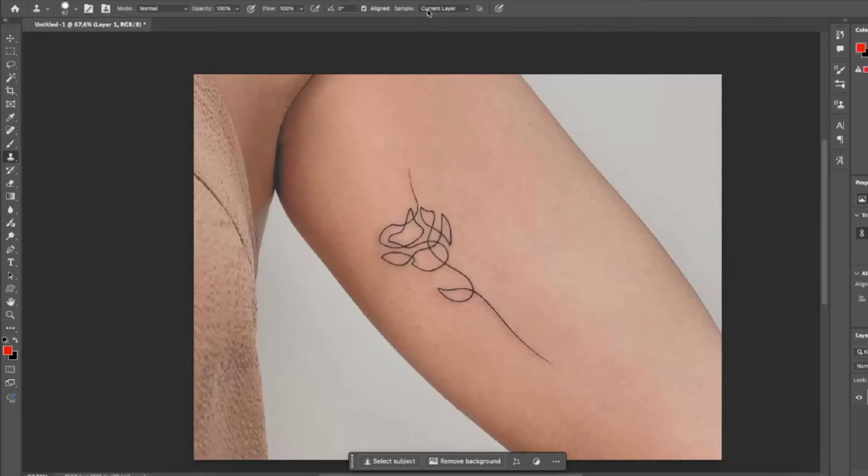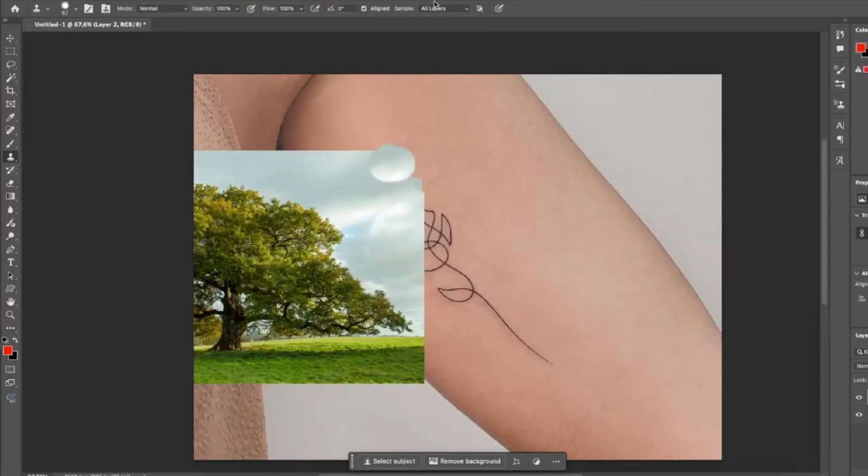Then you can choose if you want to sample the current layer, the current and below, or all layers. I always recommend putting the current layer because I will show you what happens when you do the current and below. If you only want to take the texture from the image you're editing, do current layer. If you want to take the texture from the image you're editing and the images below, take current and below. If you want to take the texture from the layers above, the current layer, and the layers below, take all layers. As you can see, because I have the sample as all layers, it's constantly taking the texture from every single layer that I have in my project.